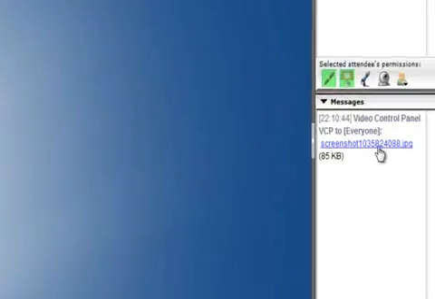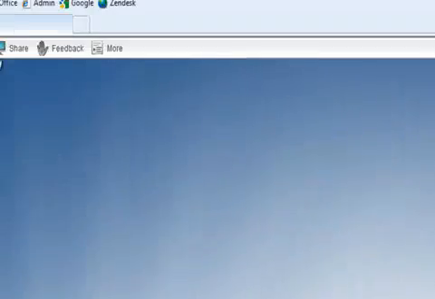But as you can see over here, everyone was sent a picture of my screenshot. So it's going to pop up on their screen and say, hey, do you want to download this file? They can say yes, if they don't, they can hit no, or they can always come back to it and click it over here in the messaging board.